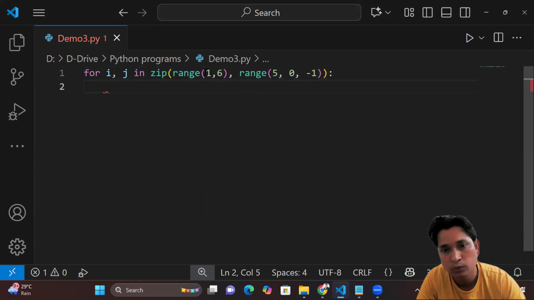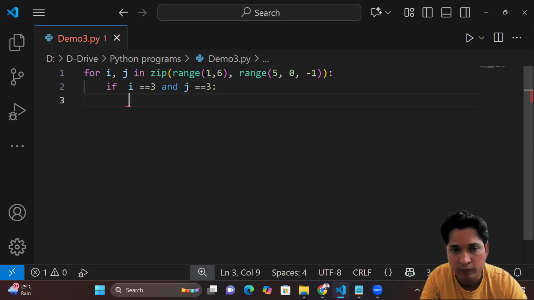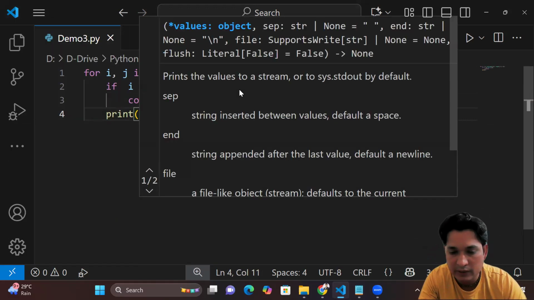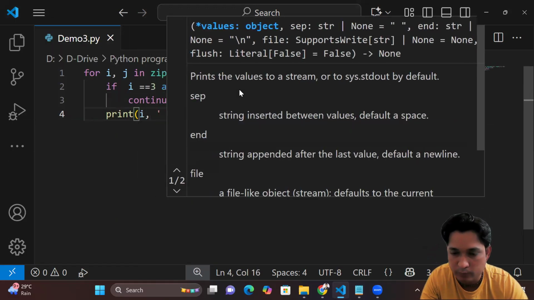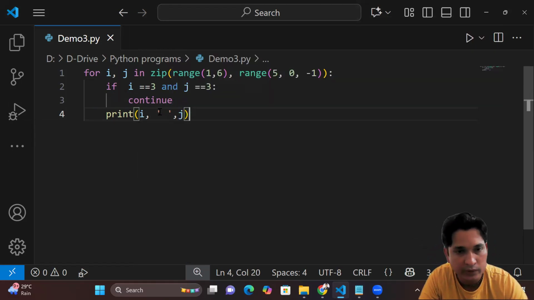Okay, fine. In both columns, you know that 3 is missing. So if I is equal to 3 and j is equal to 3, the value of I is 3 and the value of j is 3, then when this condition is true, it will come inside and we will use the continue keyword. You know the purpose of the continue keyword. Just outside of this, I'll print I, a space, comma, j, and this is what I want exactly. Fine, this is cool and I think it is perfect.